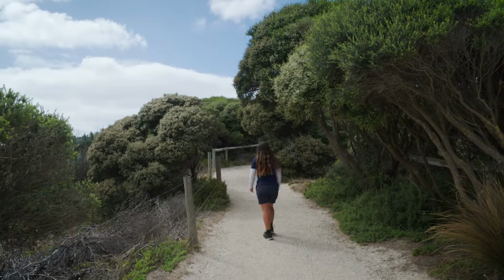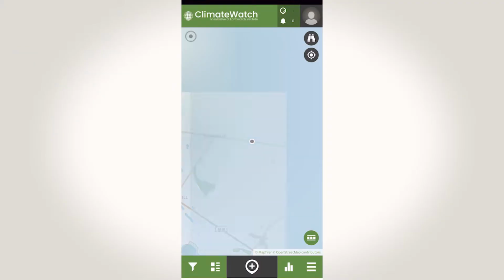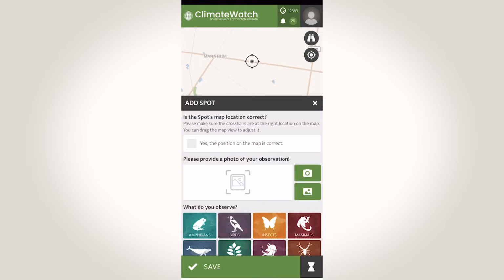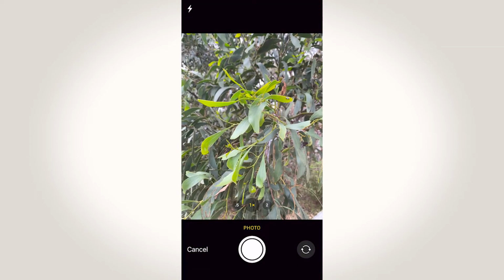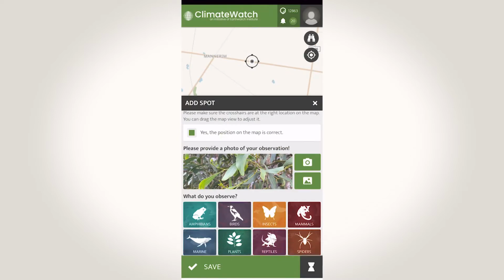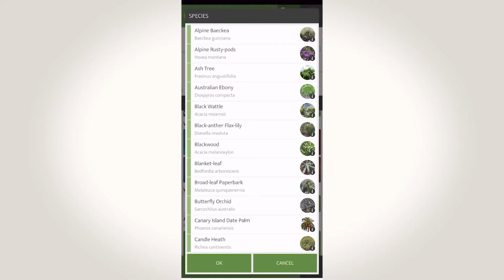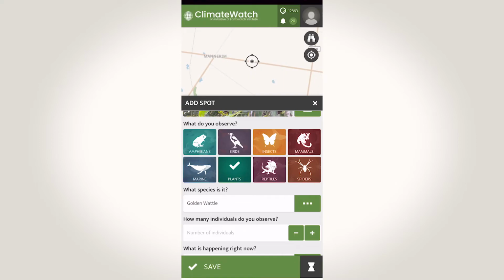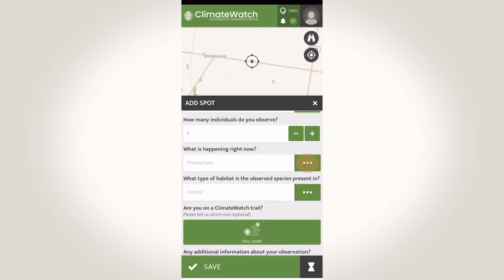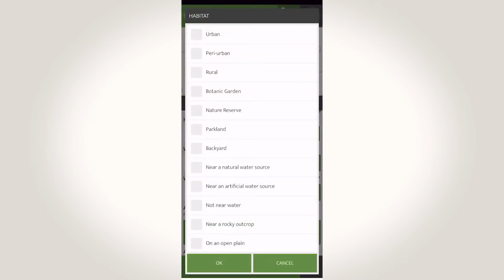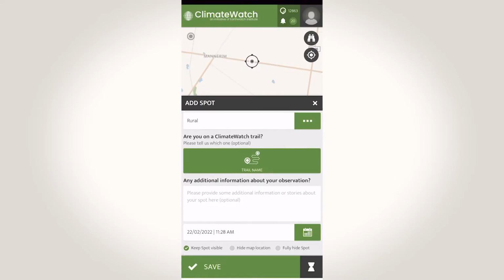If you would like to use the ClimateWatch app, all you have to do is download the app and create an account, click the Observe button and position your location on the map, upload your image or take a photo, choose what type of flora or fauna you are observing, choose the species, record any details like how many individuals, the habitat type, what they're doing, and if you're on a climate trail, add in any more information and submit.